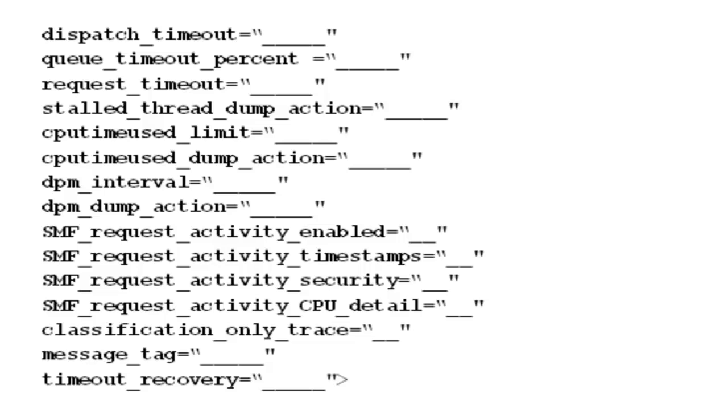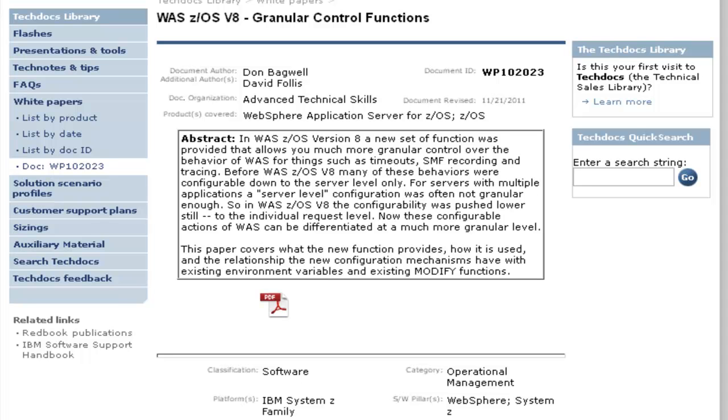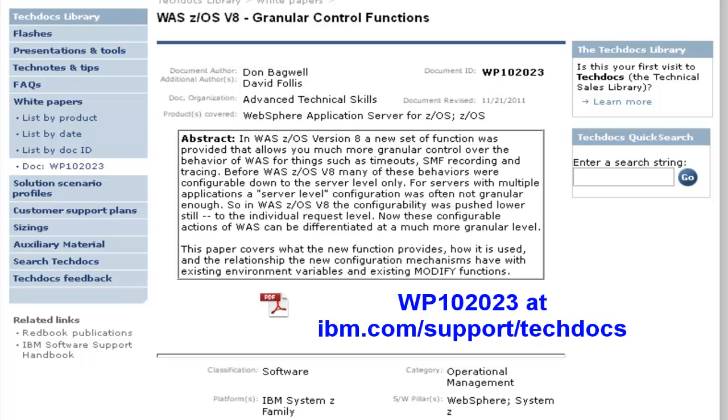So in this demo we showed how message tag was used, but please keep in mind that all these other values are also available for your use, so that behavior of the application can be controlled at the application level and not just at the server level. If you're interested in more information on the Granular RAS function, we draw your attention to the WP102023 tech doc at ibm.com/support/techdocs. That has a wealth of information on the function and detailed information about every one of the keywords that we showed you earlier.